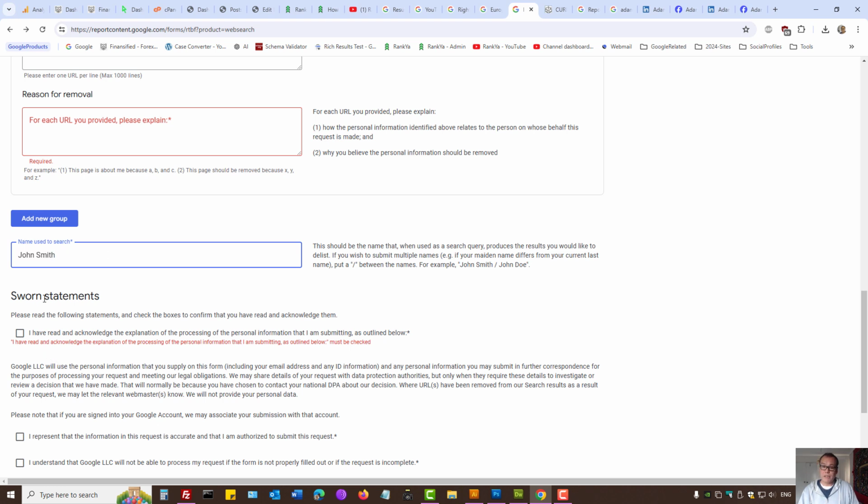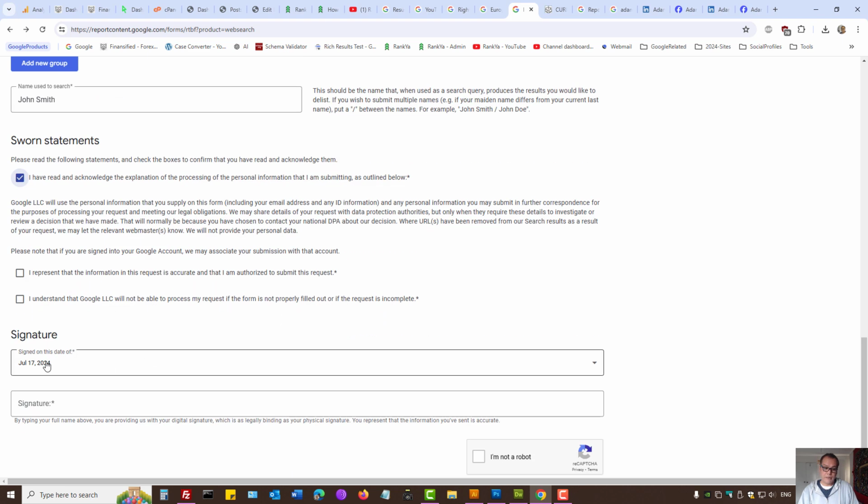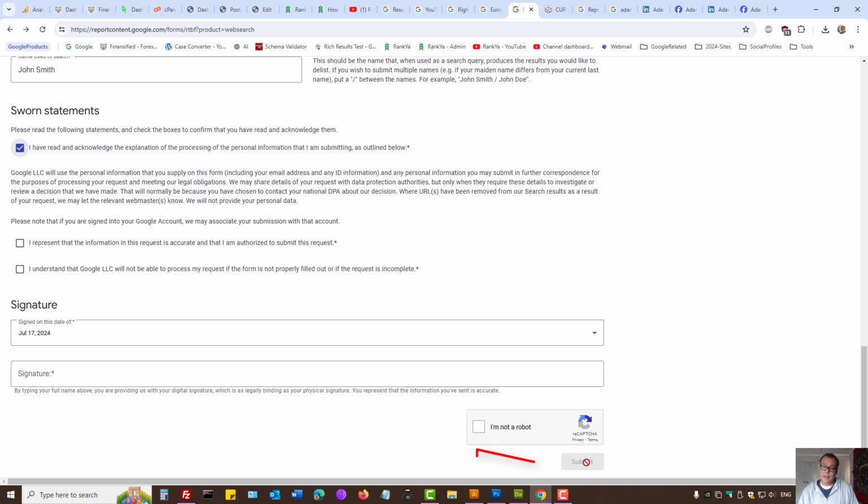Then the sworn statement. Since this is a legal declaration, you really need to read through what's going on here. And then the date and your name as your signature, and then submit your request to get your details removed from Google web search.